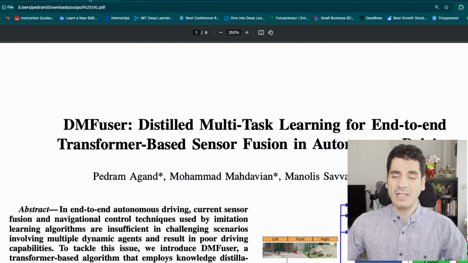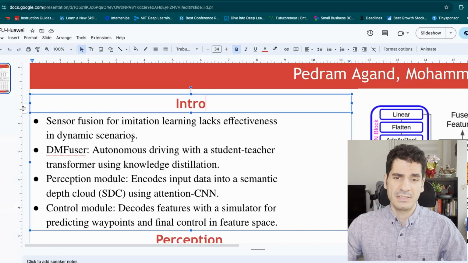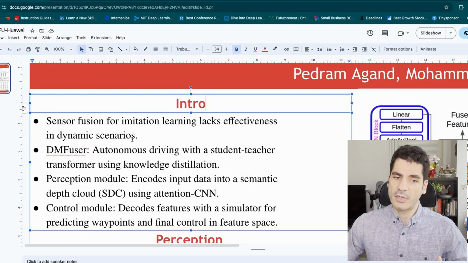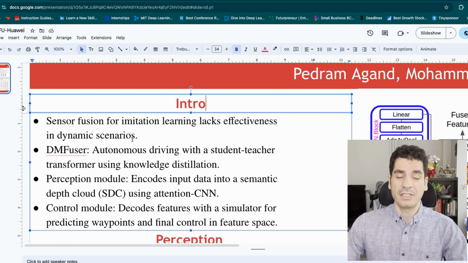DMFuser: Distilled Multitask Learning for End-to-End Transformer-Based Sensor Fusion in Autonomous Driving. Let's look at the intro. Sensor fusion for imitation learning lacks effectiveness in dynamic scenarios, when we have different cars or different adversarial events happening inside the scenario. So we have DMFuser, an autonomous driving approach with a student-teacher architecture that uses a transformer with knowledge distillation.